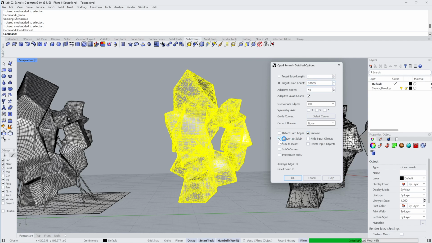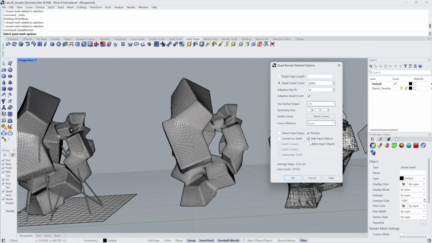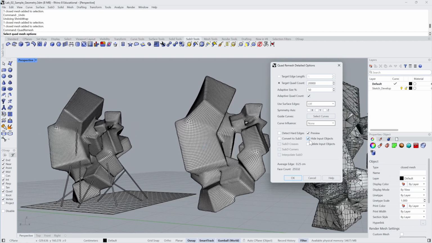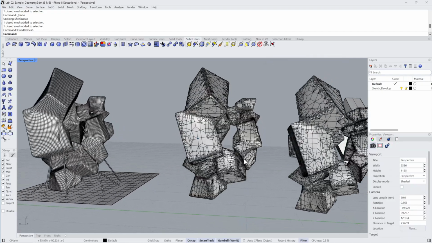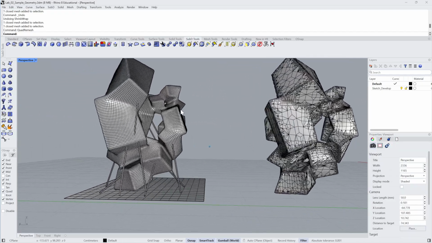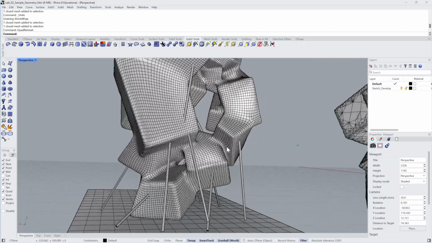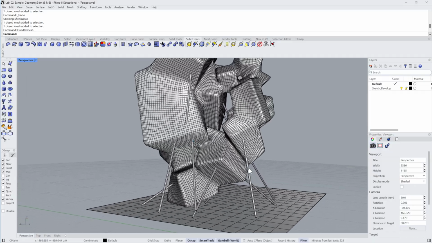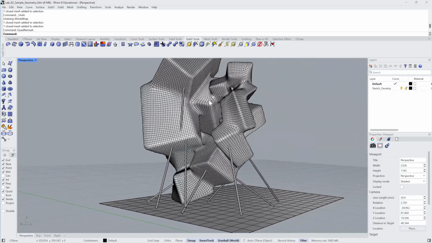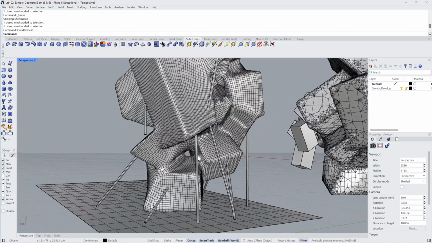Preview, convert to sub-D. In this case, I'm not going to do that. Hide input objects, right? And so I get something like this, which is what I have here. And then for the studies that I've been taking into Substance Painter, what I've been doing is just adding a little structure. So it's not just the mass, but some other element.